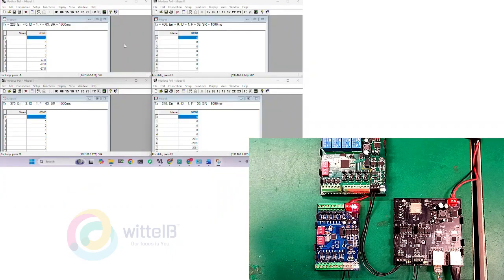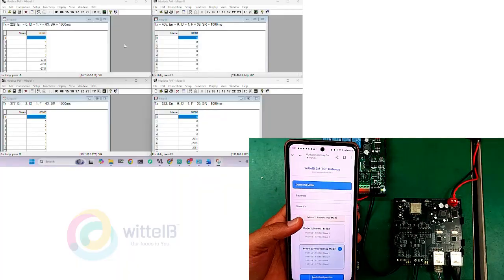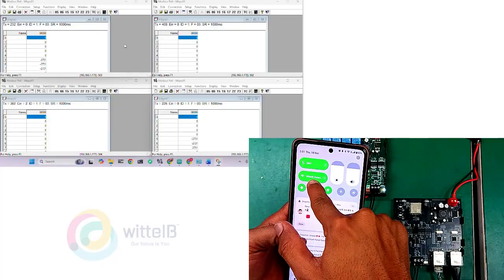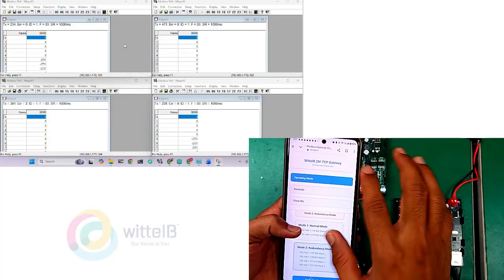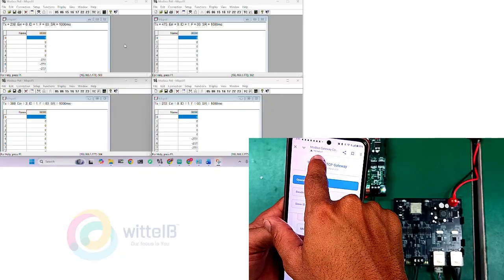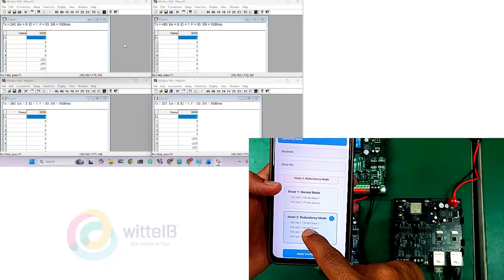So now we will get to know how to configure the second mode, that is the redundancy mode. Here I have connected the Wi-Fi for the gateway. After connecting the Wi-Fi, I have opened the IP, that is 192.168.4.1. So in this operating mode, I have the second mode, that is the redundancy mode.